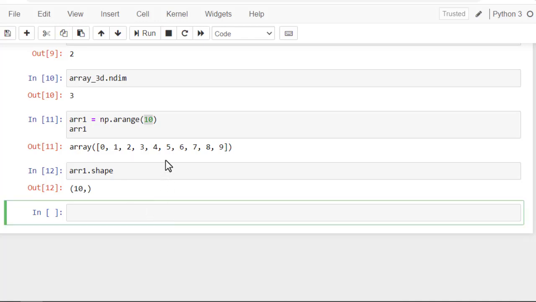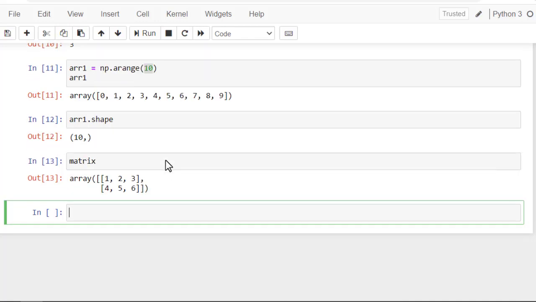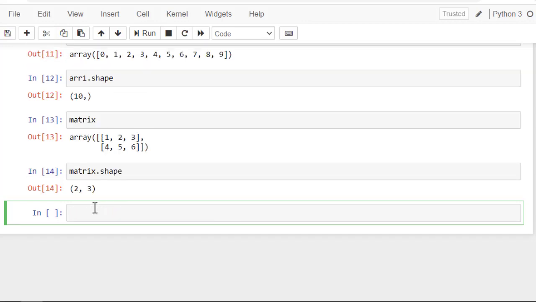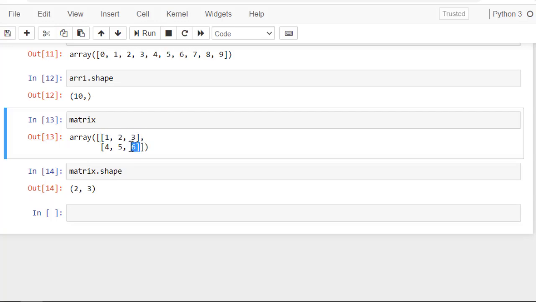Let's get back to our matrix object. We can see that it was a 2-dimensional array. If I check the shape for this matrix, it returns 2, 3. So it has these 2 rows and 3 columns.